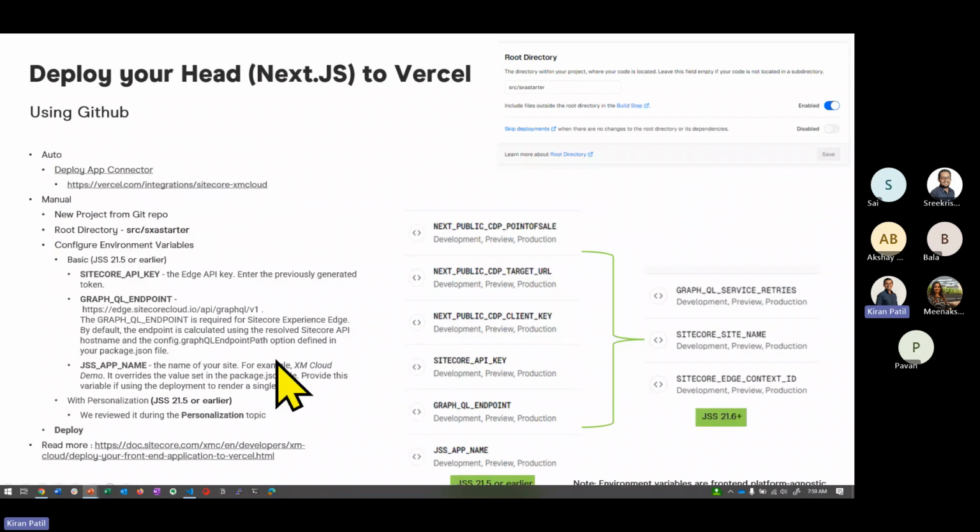So how to configure your deployment with Vercel? There are multiple approaches. There is a deploy app connector where you can connect this app. And then the manual approach where you need more control. You basically have to connect your Git repo or Azure DevOps repo, provide some configurations and environment variables, and then just deploy.